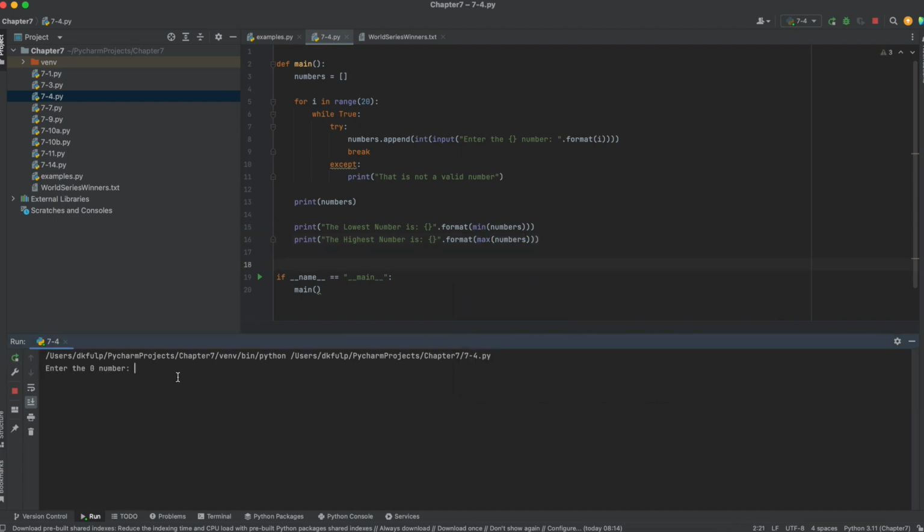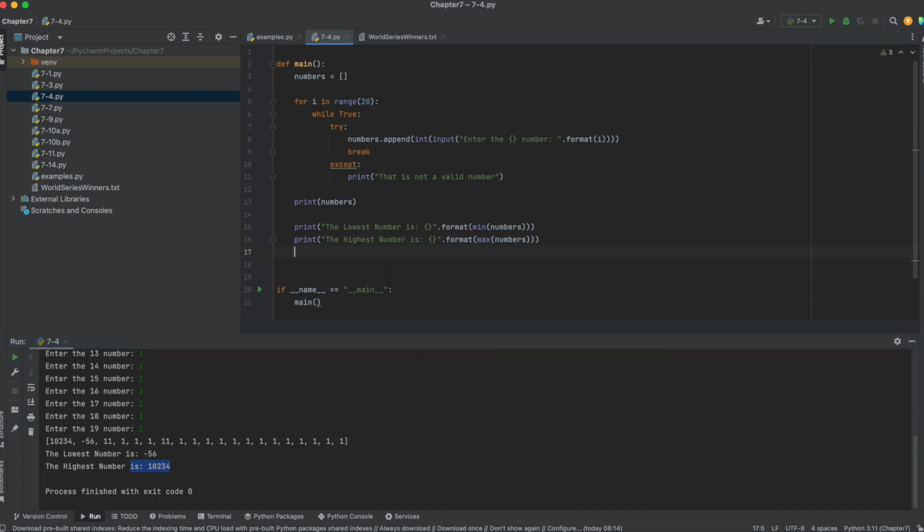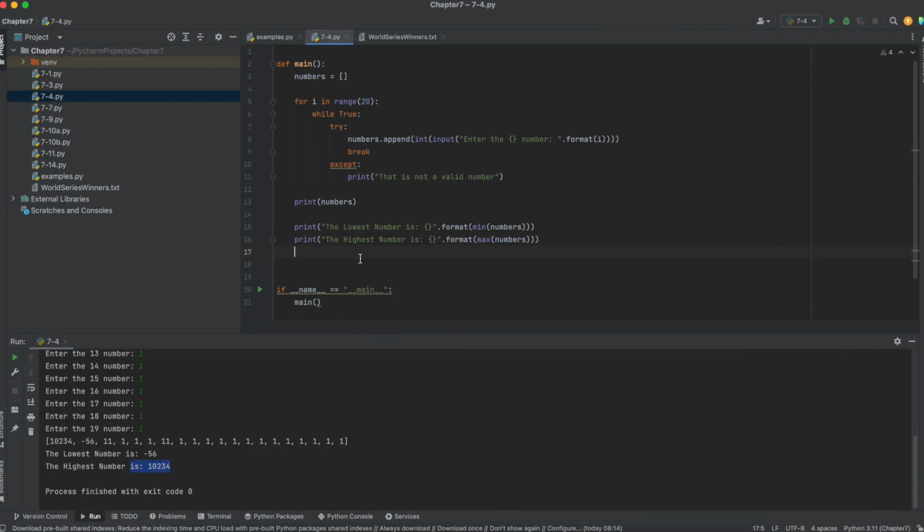So if I run that, and let's put in some numbers, let's put in like 10,234, and then we'll put negative 56, and then we'll put a whole bunch of ones in the middle. Okay, so it says the lowest number is negative 56, and the highest number is 10,234. So that gives us that. Now, if we wanted to actually go about summing the actual numbers in the list, we have other options as well. All right, so if we want to sum the numbers, we can do the same thing like we did with min and max.